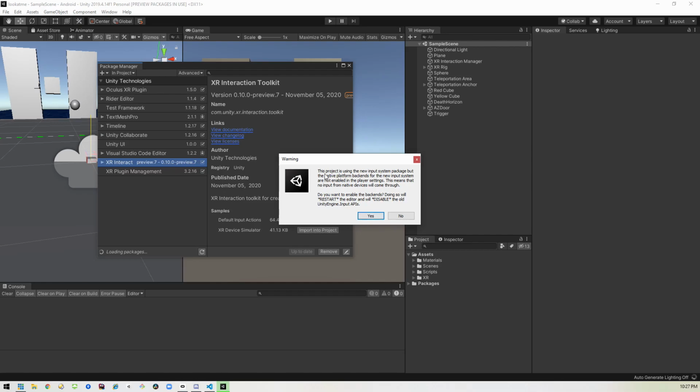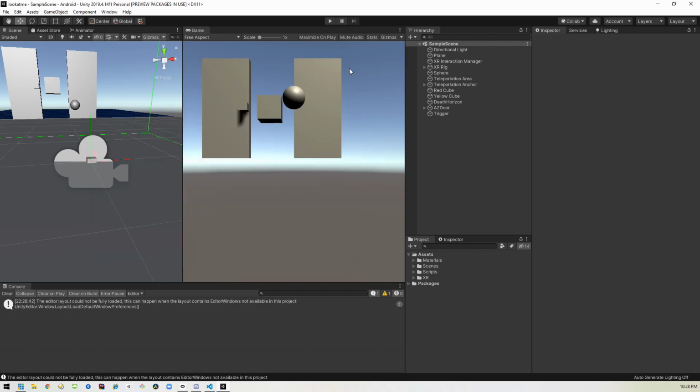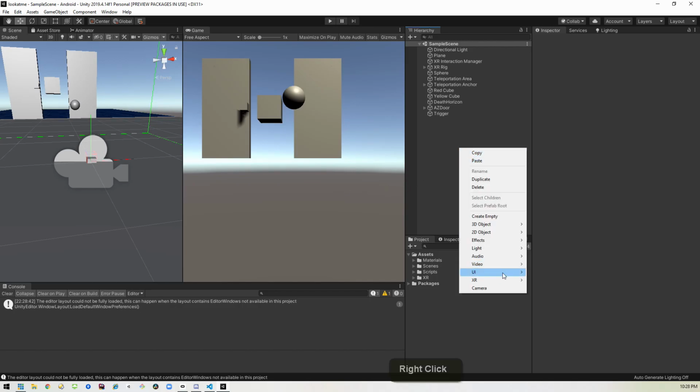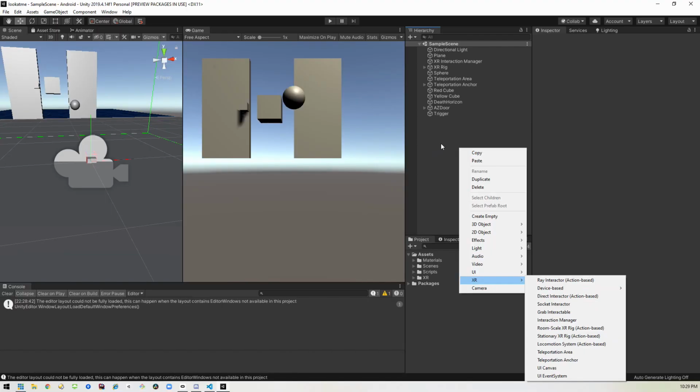It should give you this warning here about switching to the new input system, which is the biggest change in this new update. So we'll go ahead and hit yes, and it'll restart the system for us. So, okay, if that all went well, you should have 0.10. And we can close this. And then if you right click again and go to the XR hierarchy, you'll see a whole bunch of different things here. Notably, they'll have these action-based ones. And so if you were to try my code based on this system, it would not work.